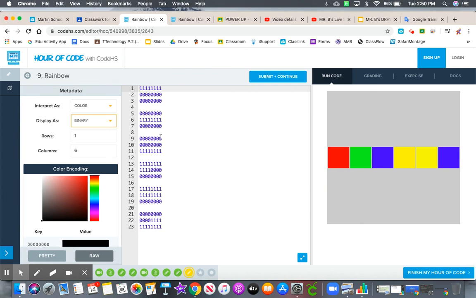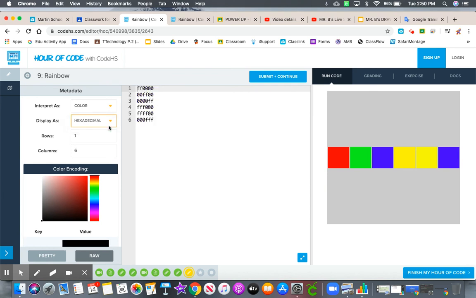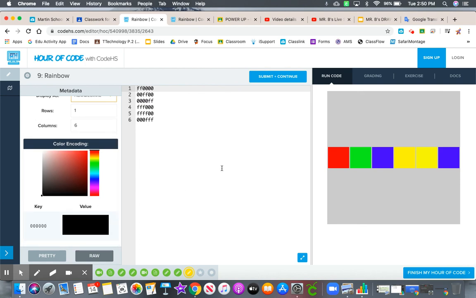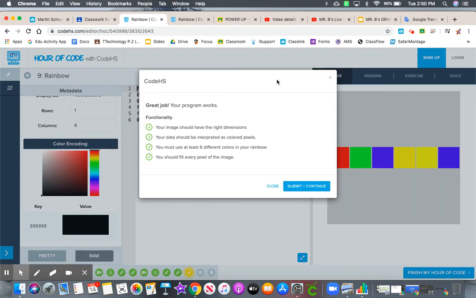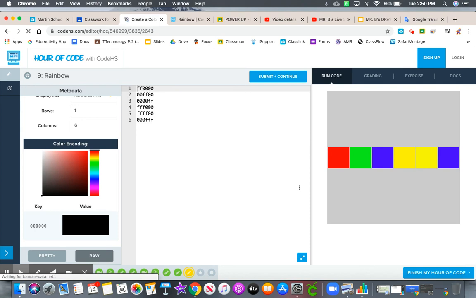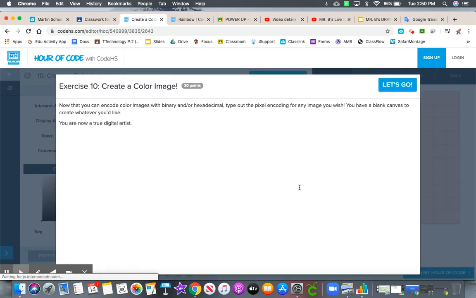And then you can change those around. You can just kind of switch them back and forth from hexadecimal to binary. Again, the big takeaway is just all the different things you can represent just using letters and number combinations. So you could submit there, create a color image.